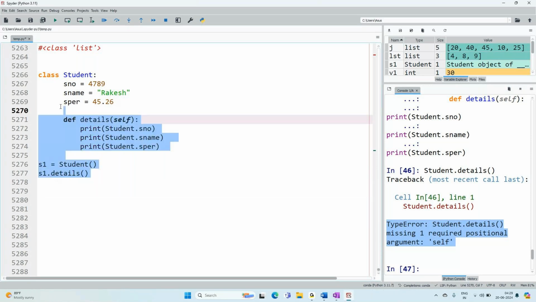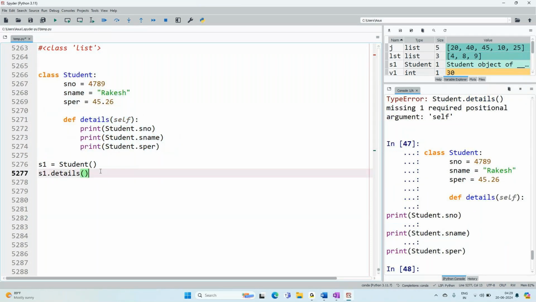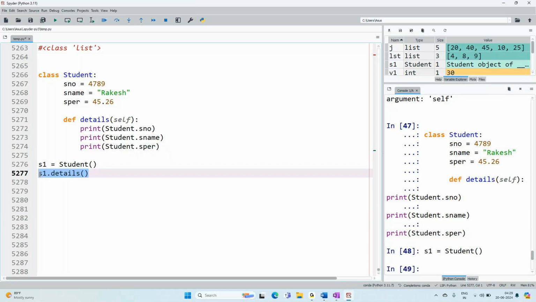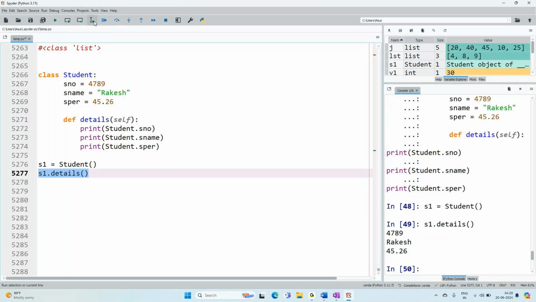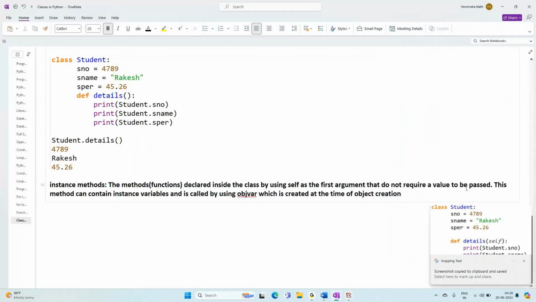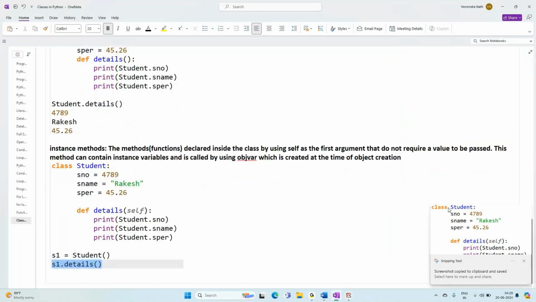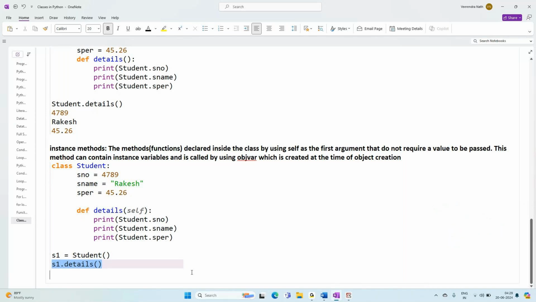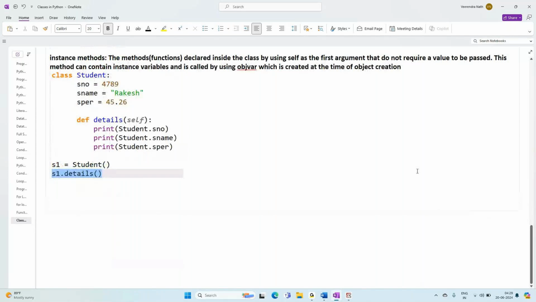So simply, first you create the class. Then s1 is equal to student. Then s1.details. So s1 behaves like an object here, which is going to take up the student class object, and it is going to call the details. What is details here? Details is the method.